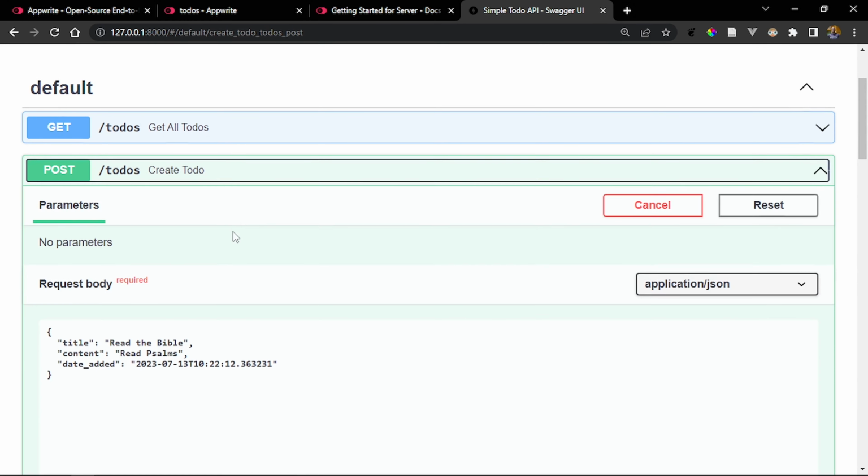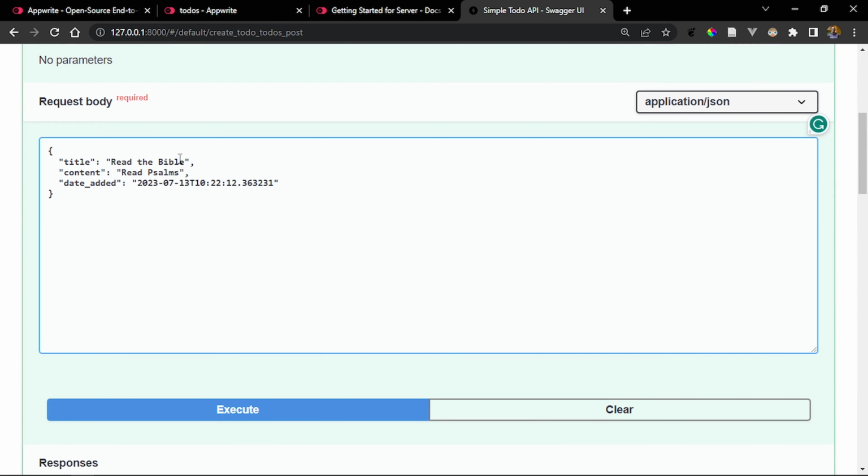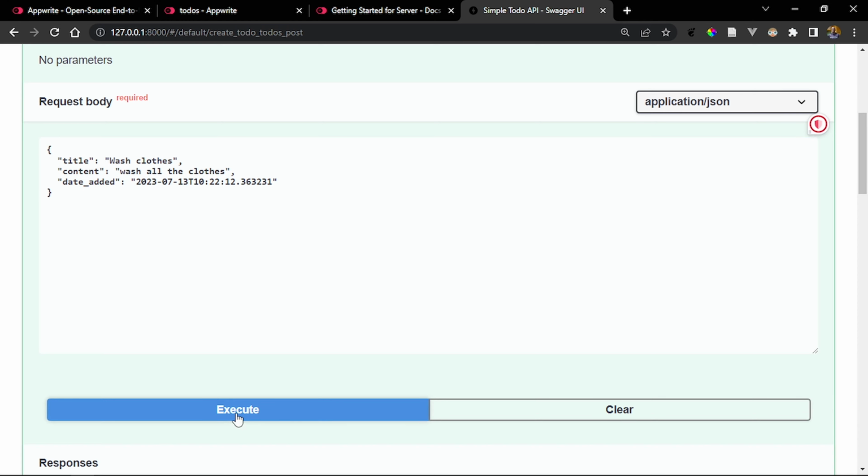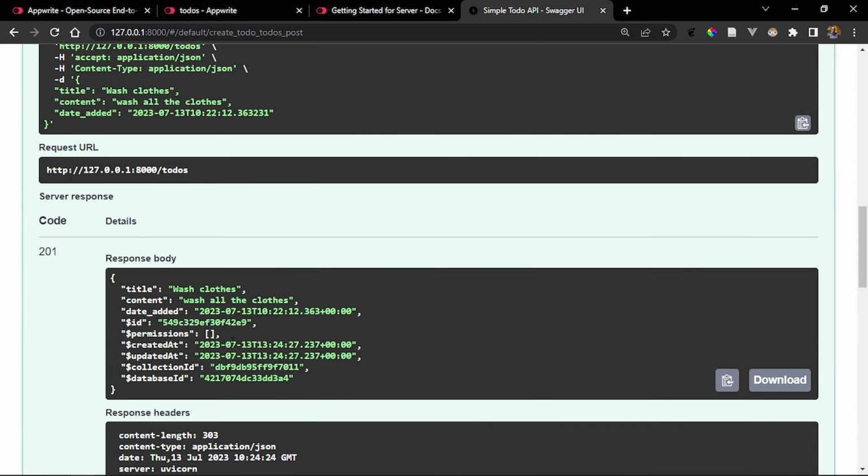So I can go ahead and basically say that I want to go ahead and wash clothes. So I can say that we need to wash clothes and basically wash all the clothes that we have. Wash all the clothes. So I basically provide that as a description, and when I execute, that will go ahead and create that to-do.